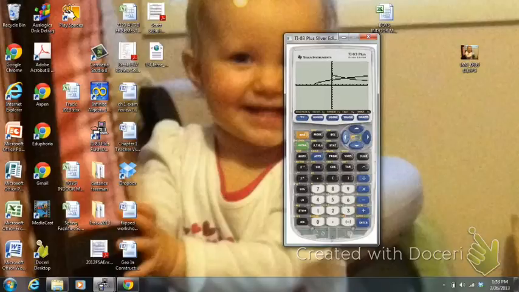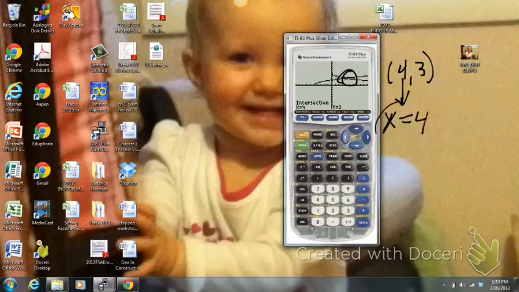So now let's practice it again. I go to second trace. If we choose intersect, I hit first curve once, second curve, hit enter again, guess, hit enter a third time. Now the intersection's at 4, 3. And remember what I was saying before: when you get your intersection, this coordinate is really 4, 3. This x value is our solution. So I know that x equals 4 is our answer, and we've just verified it. Let's do another example.